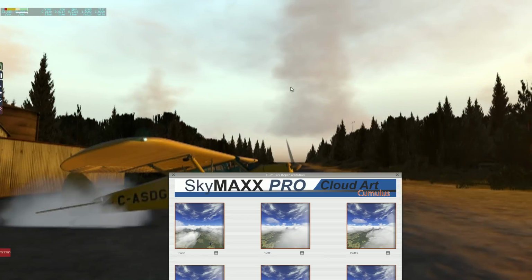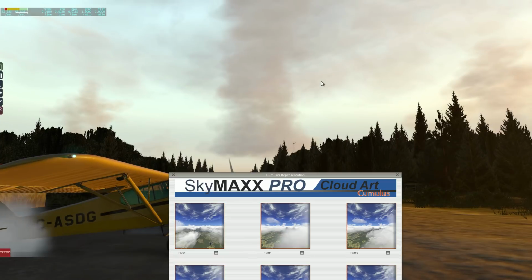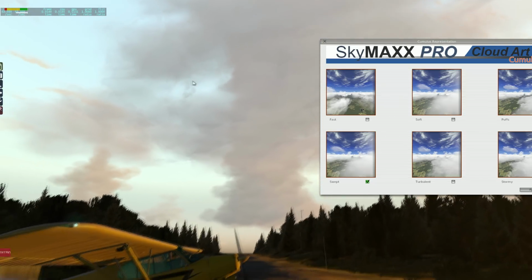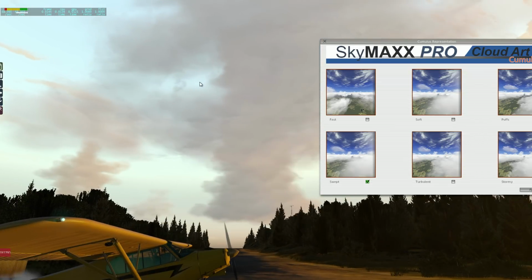Just hit C. So I guess they're a little bit more see-through. A little bit more. Let's see, they're still building, I think. Maybe a bit more sort of haze and mist around the edges of the cloud, perhaps. I mean, they do look very nice indeed.